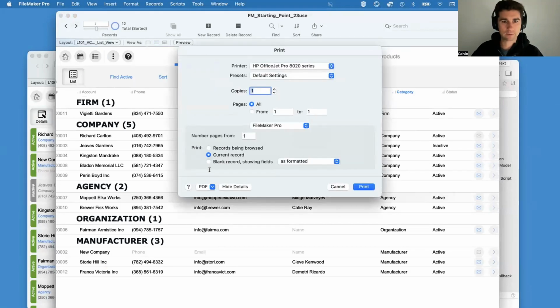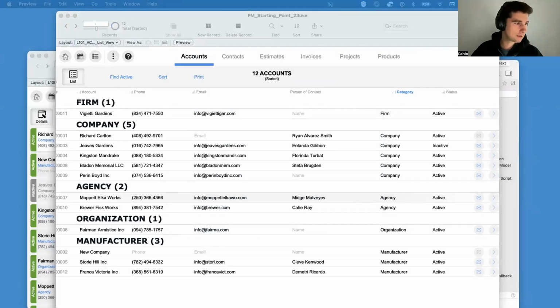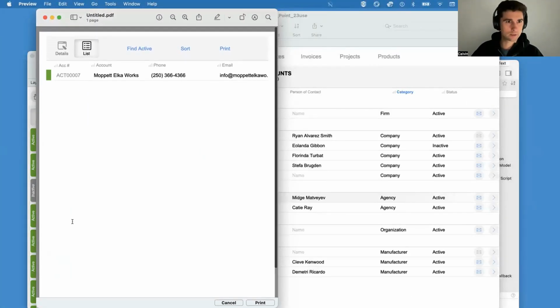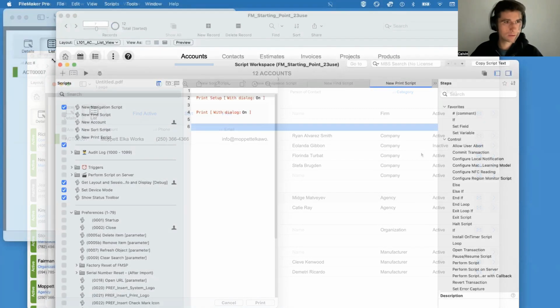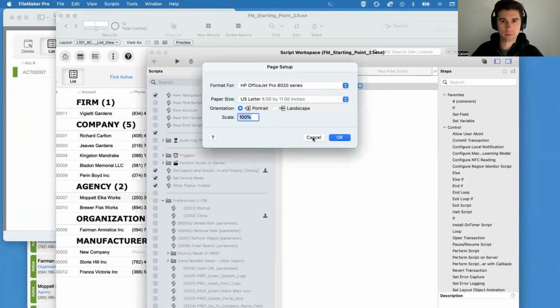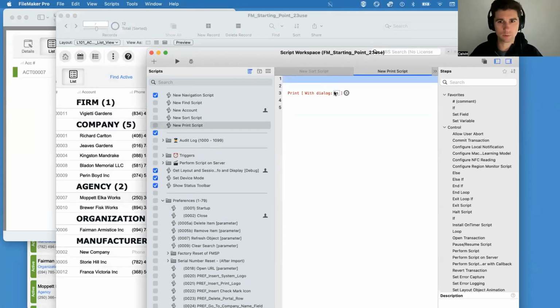And now it gives me the print options. I'm going to do the PDF so you can see it. I'll say open in preview. And here's my script. Here's the results. This isn't exactly useful. So what's going on here? Let's go ahead and look at our script. And look at this. So the print setup, we probably don't need, it remembers the last print setup that you used, so we won't focus on that.